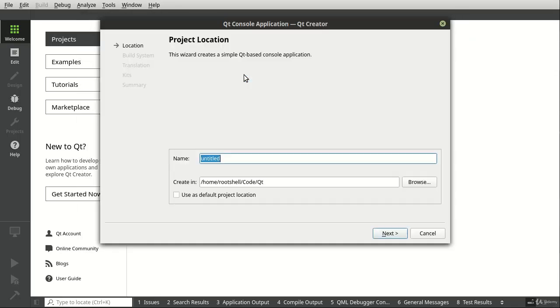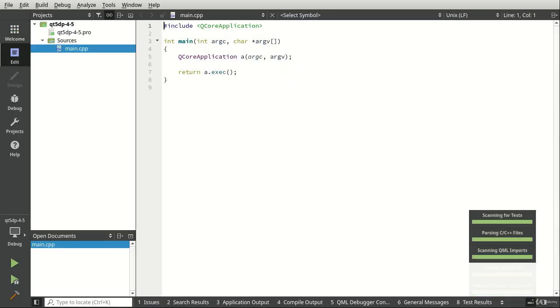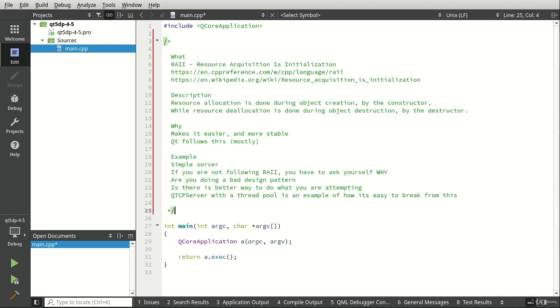Anyways, so we're going to go to a console app. We're going to say Qt5 design patterns, and this is 4-5. And I'm just going to put some notes in here. It says it makes it easy, and Qt follows RAII mostly, not all the time.